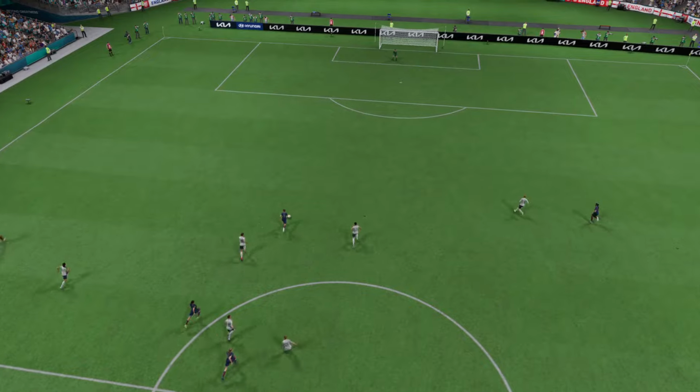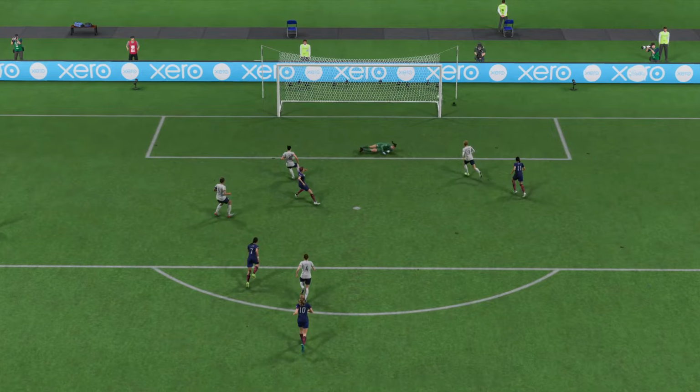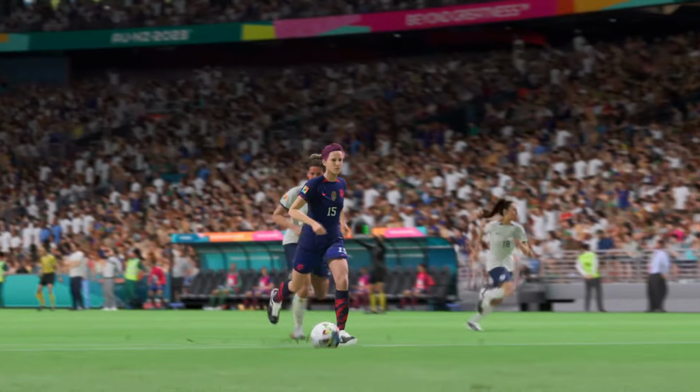Well, here it is again. And it's all about the pace in transition. They're so quick to get out from the back. And then what a strike. That's hit with such ferocity. Certainly no stopping that. That's a great goal.